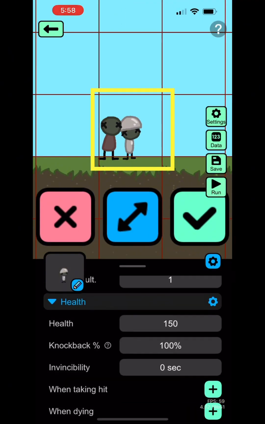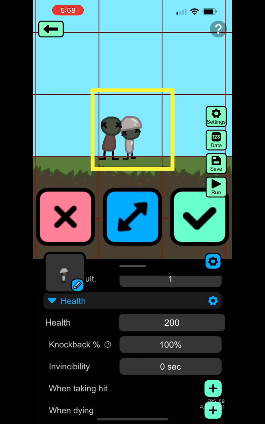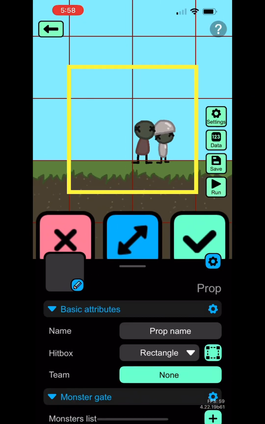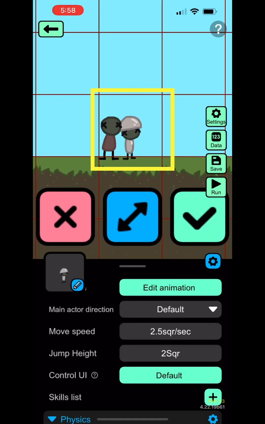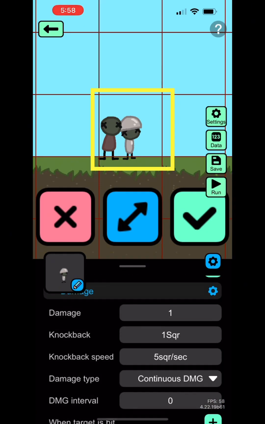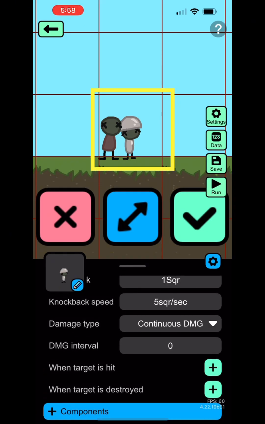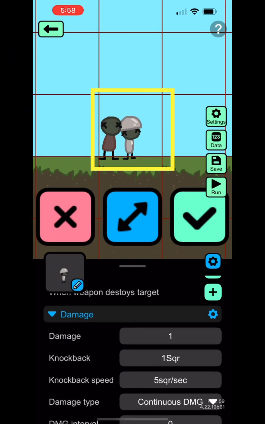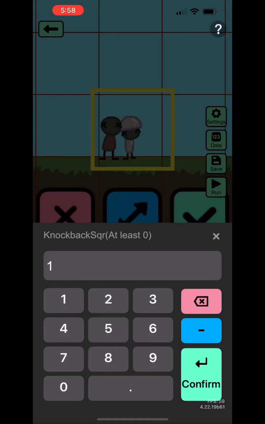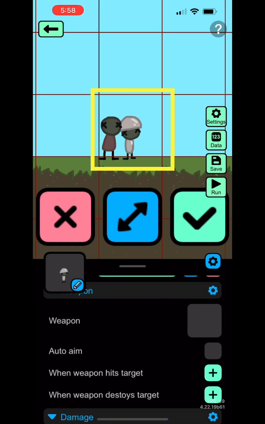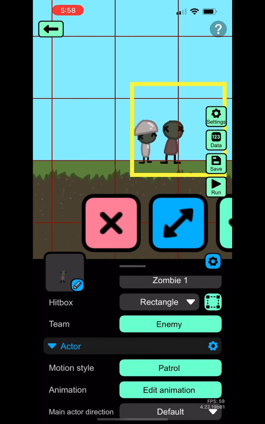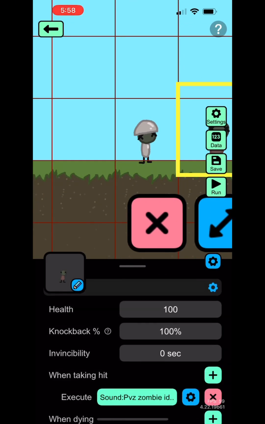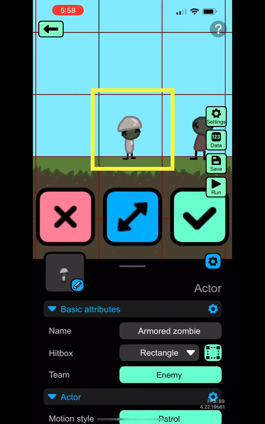So of course, the first thing I did was make him stronger, basically give him more health. And I also wanted to boost his damage a little bit, and I also did the zombie particles that you see with the original zombie.